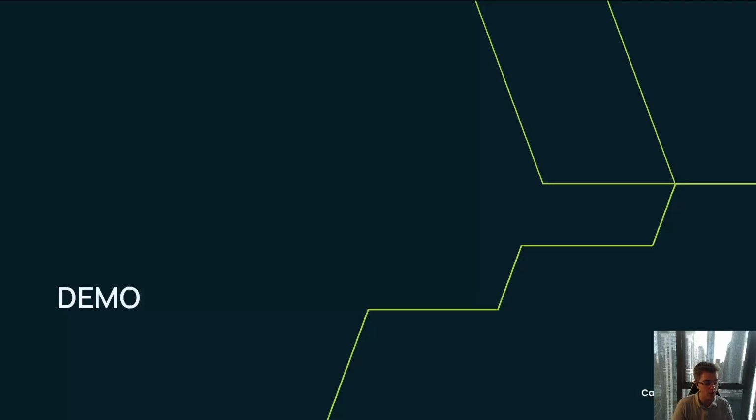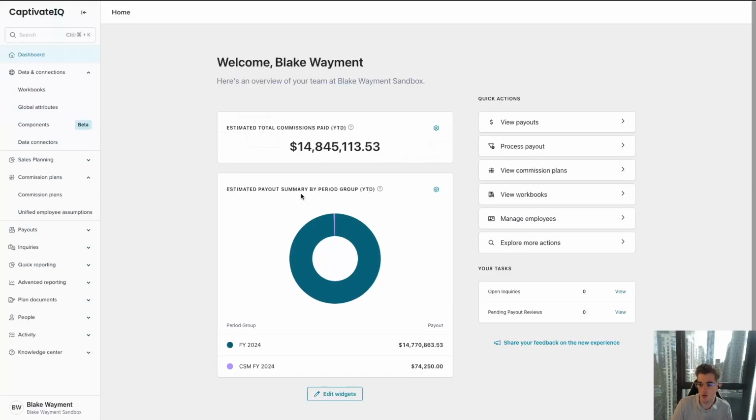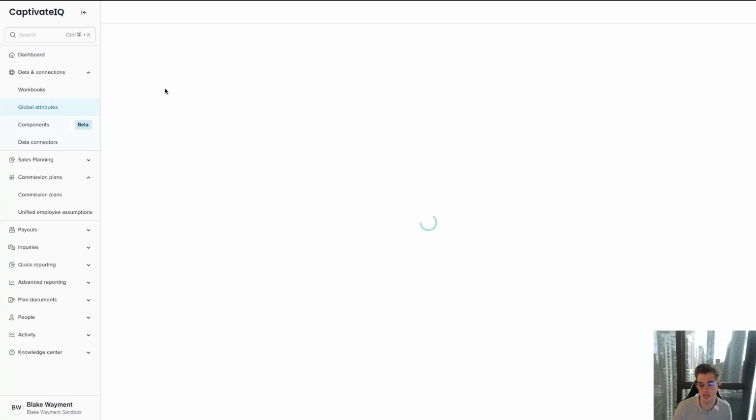Now, we want to actually go into Captivate IQ to see some of these at work. So, diving into Captivate IQ here, remember we have two ways of interacting with or reaching global attributes. The first is in the data and connections section. There's a global attributes link right here. Or we can go through a commission plan. We're going to show you both, but we're going to start with the data and connections section.